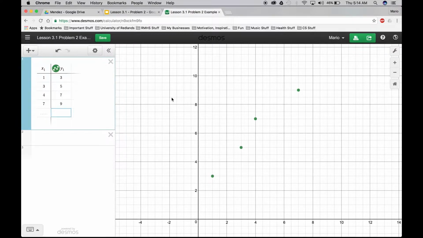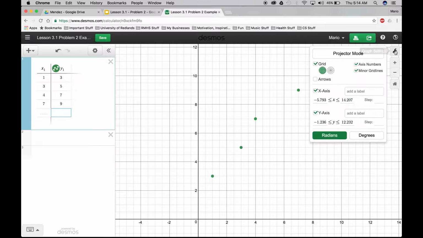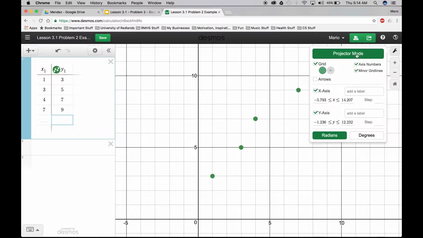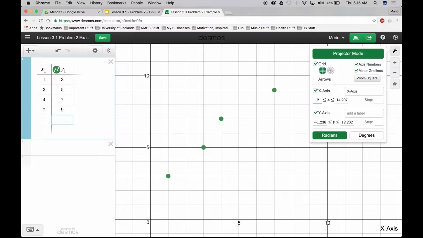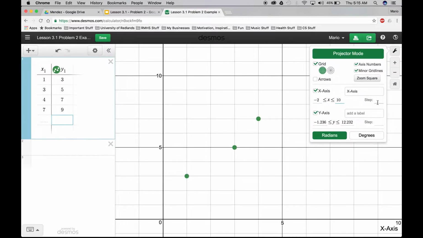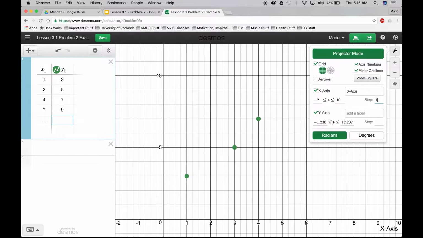Now we're going to do the maintenance. So again, go to the right hand side, the little wrench that says graph settings, projector mode. I'm going to label the x-axis, and the x-axis I'm going to make it between -2. Of course, you could do -5 if you want. It doesn't matter. -2 to 10. And it's going to go by ones.